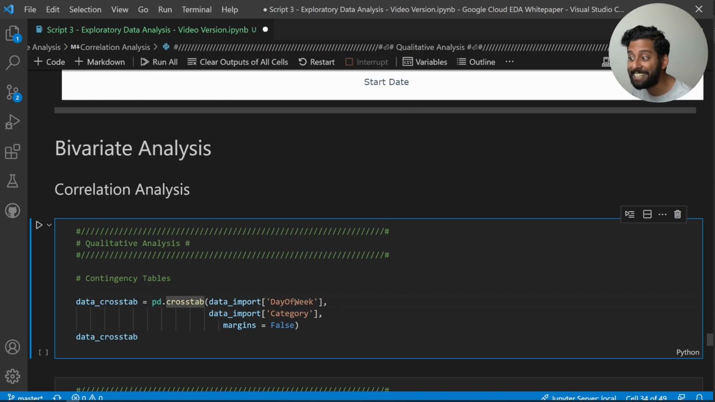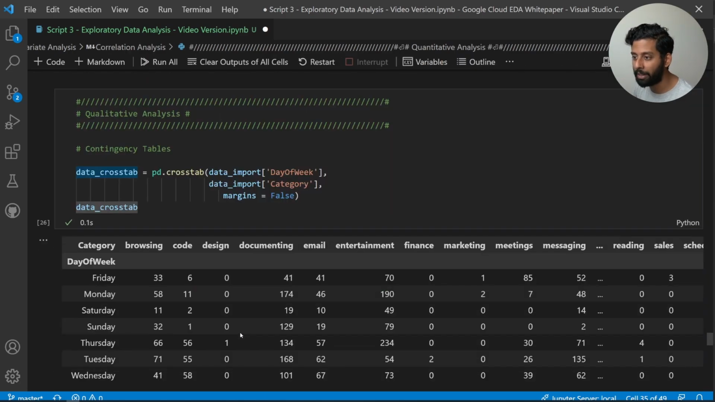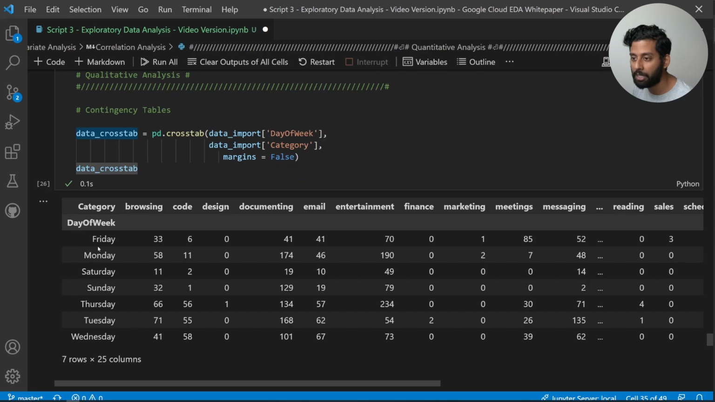pandas.crosstab, data, day of week. So we want to do day of week versus category, and I'm going to remove the margins. Margins basically adds a total column at the end. I'm just going to remove that, and let's run that. And we got our contingency table. So you can see on Friday, there are 33 instances of browsing versus Tuesday where there are 71. I'm guessing I'm just a lot more active on Tuesday.